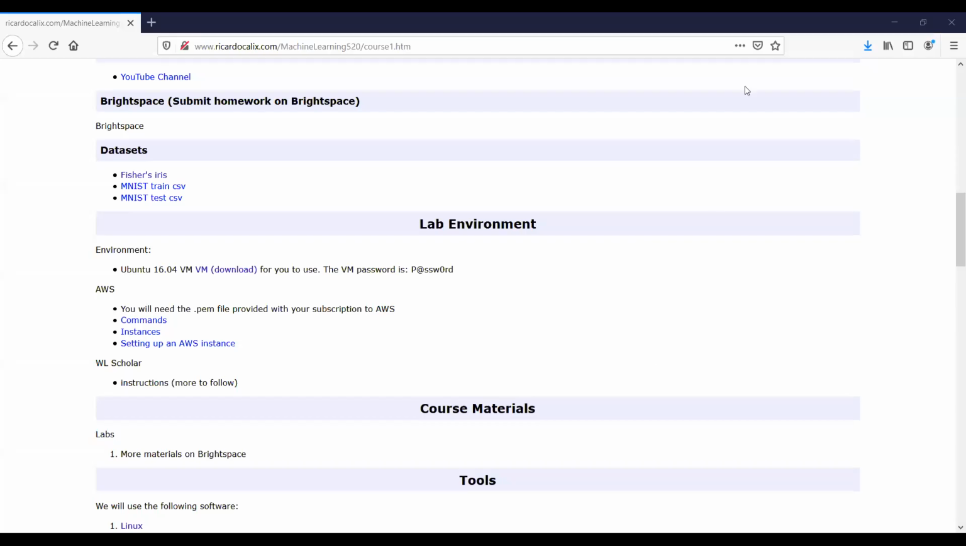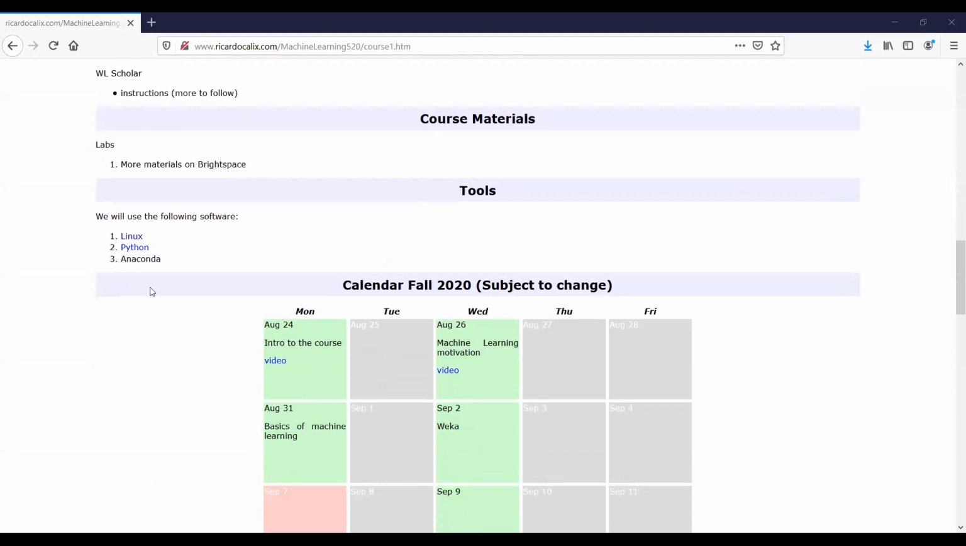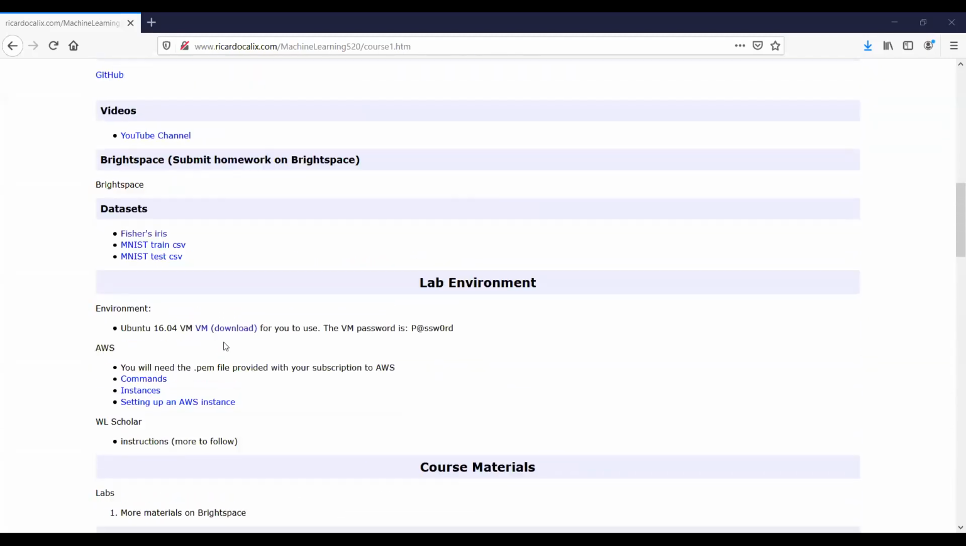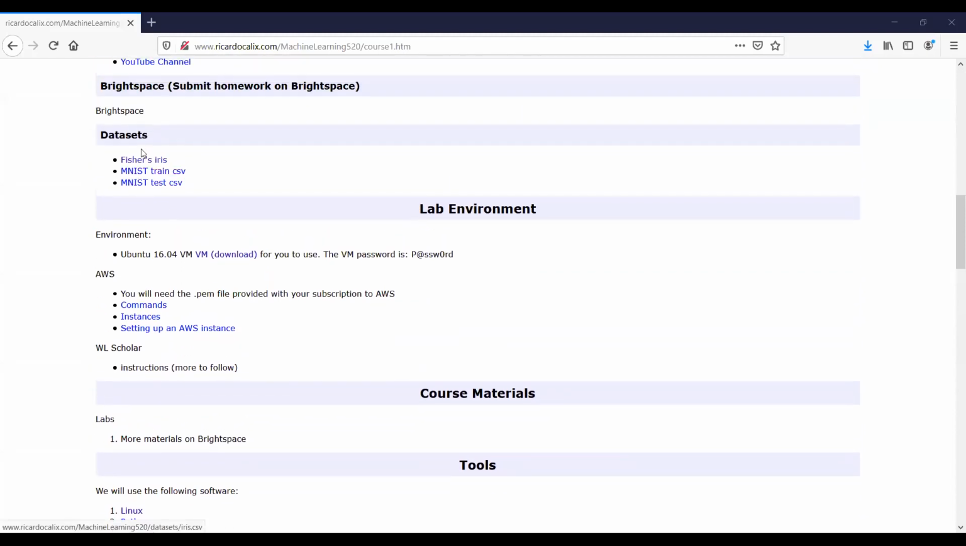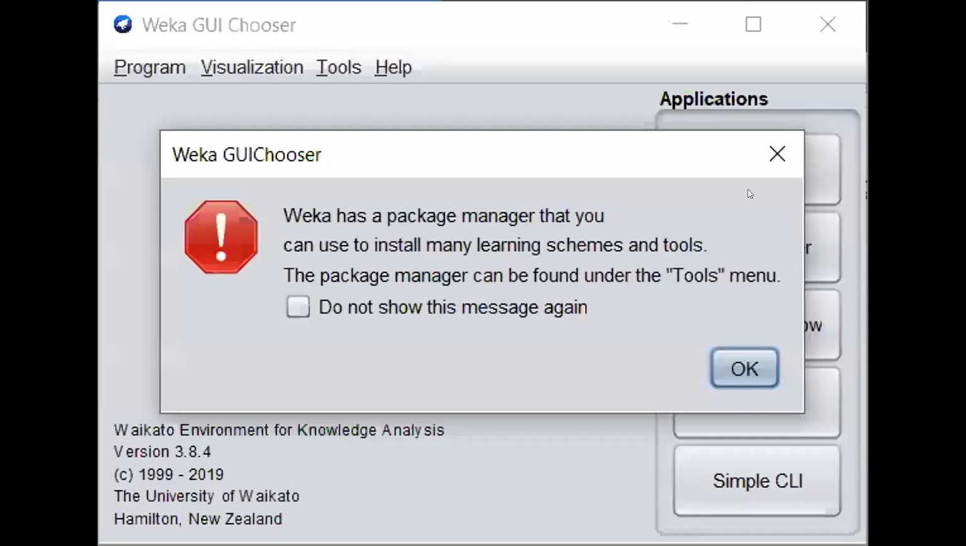Okay, so first of all, can you guys see the website right now? Yeah. Okay. So the first thing you need to do is go to the website for 520 and download this file, Fisher's Iris. Okay, so download it to your computer. That's the first thing. Then I just downloaded it to my desktop. Then I opened the Weka program and it looks like this.